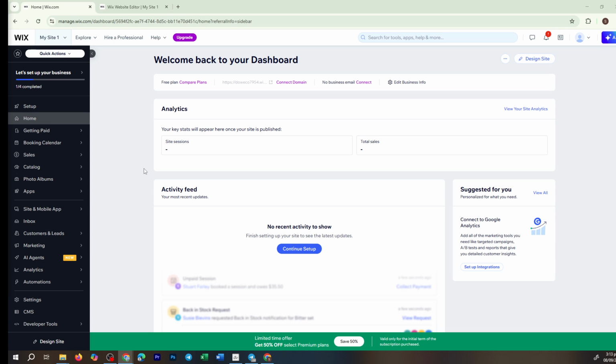The first step is to log into your Wix account. If you haven't already done so, go ahead and enter your credentials and click that login button. Once you're logged in, you'll find yourself at the home page with a list of your current projects.